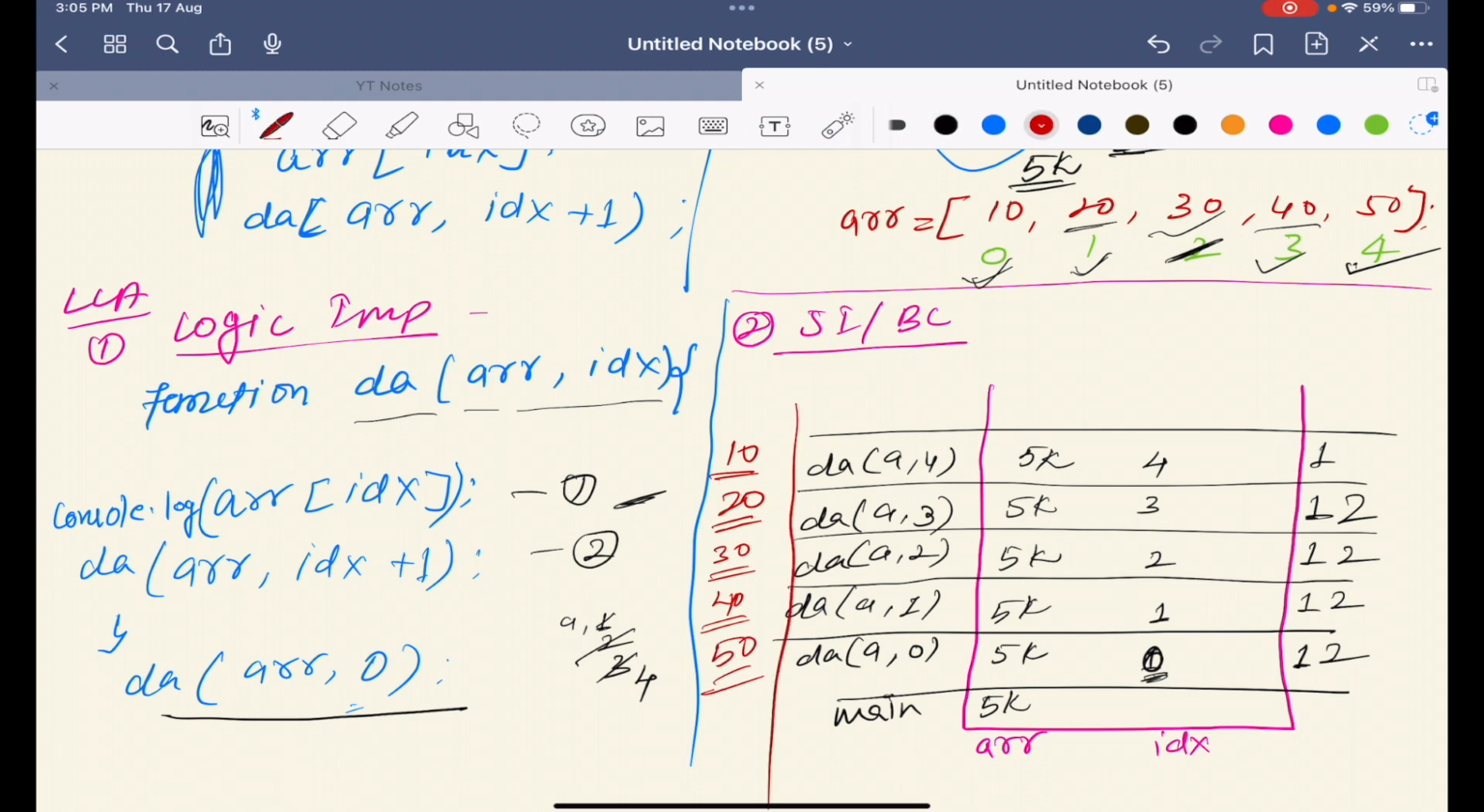Okay, so now again line number 2 executes and the index value will increase, that will be 5, and here it will pass DA of 5. Okay, and now the value of address will be 5k and here the index will be 5. Now we can see that we find our desired output, so we have to break here.